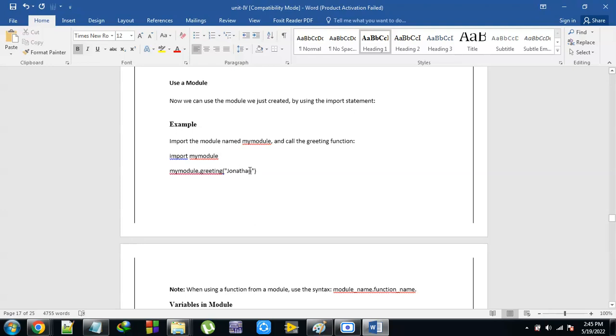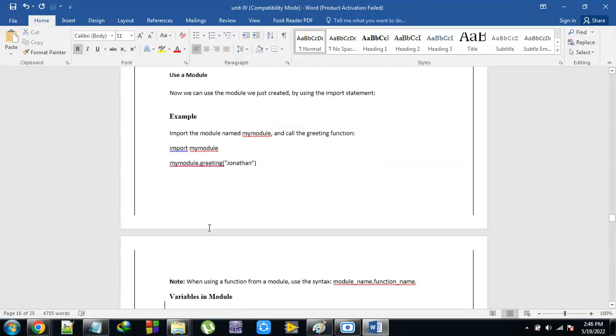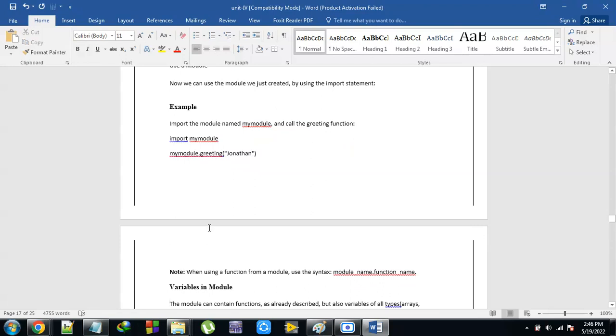Here I'm putting some object, and simply I'm going to pass a certain parameter, which is nothing but some name. Automatically you get the output. When using functions from the module, use the syntax module name dot function name. You cannot directly call just the function name.